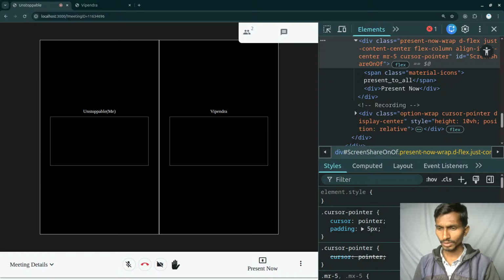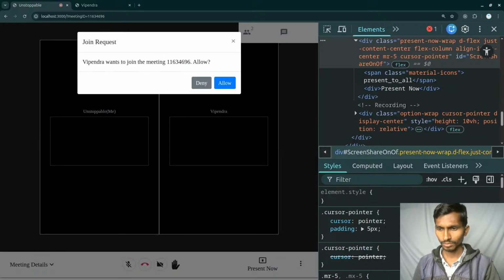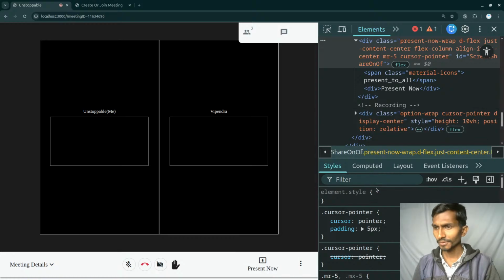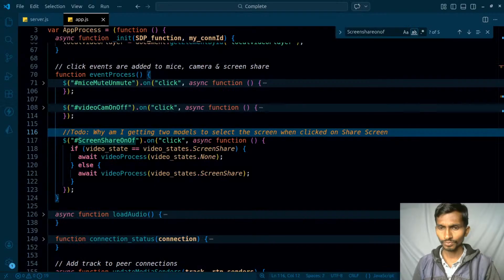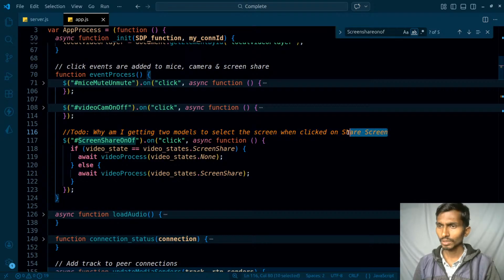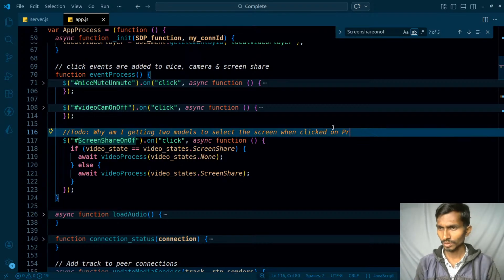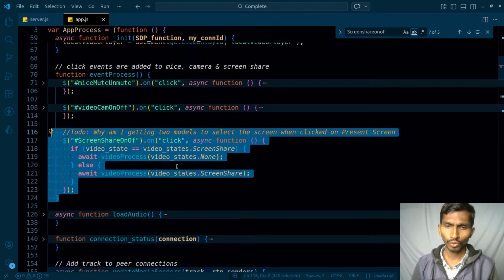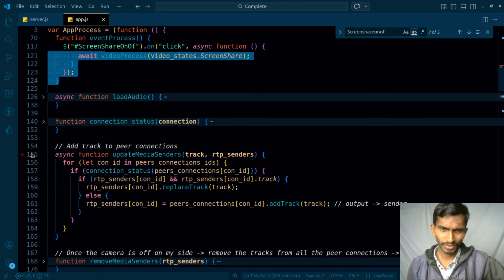And almost overall things are working fine, right? Let's deny for now. Whenever I click on present now, I get that error. So this is what I have to just figure out. Present screen. So this is gonna be the to-do. Overall, the application is almost ready.